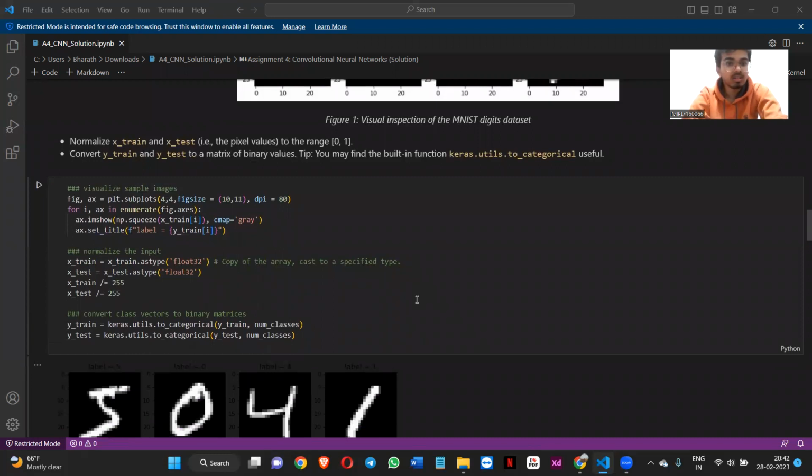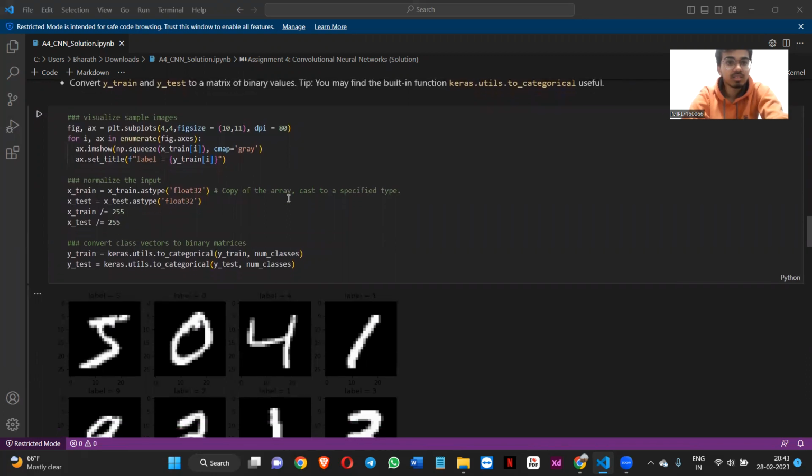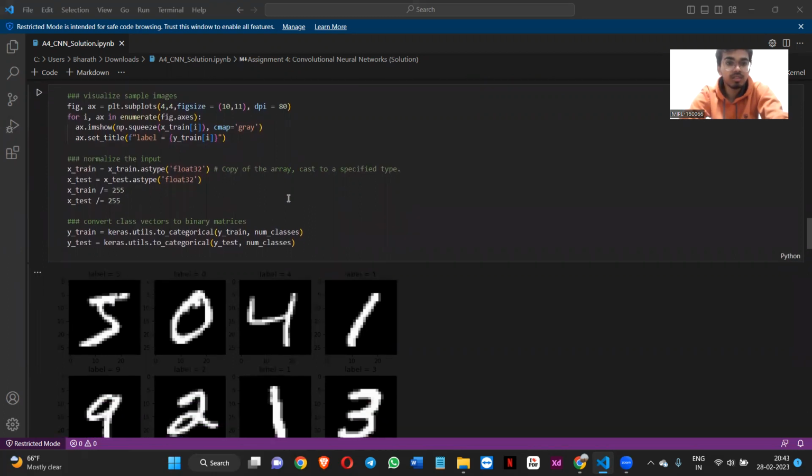For this one, we are using a plotting function, the subplot, same as before, with a figure size of 10 by 11 and DPI of 80. And here we are using imread for the axis, and we're going to name the title as the label, which is the Y train.